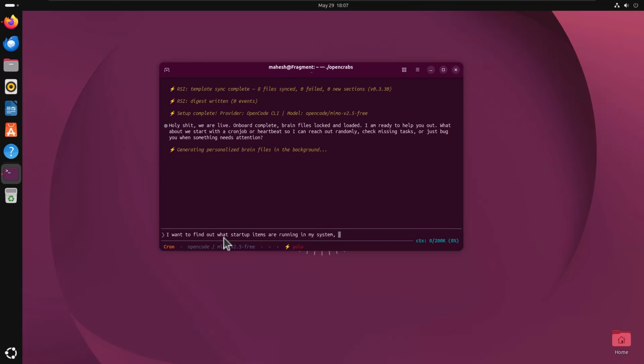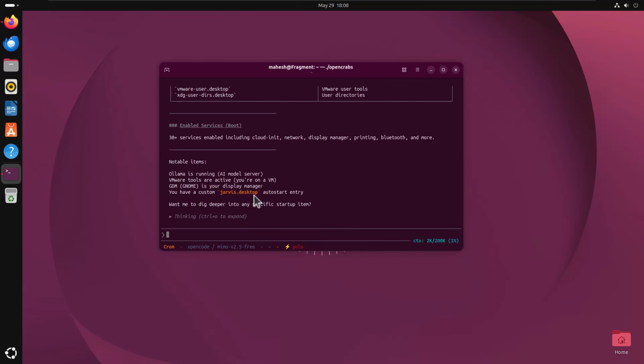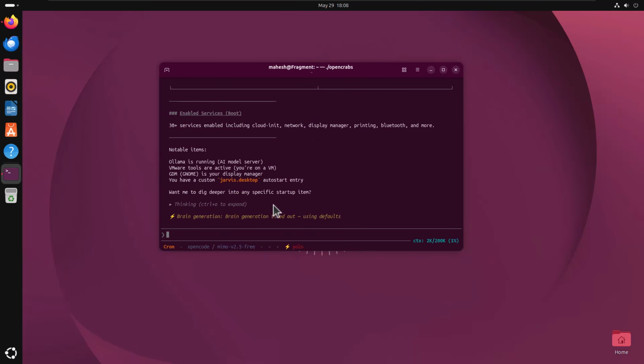So we will ask, is it possible for you to find that out? So we will ask something like this, specific to the system, so that it can go through it and figure it out. Right, so there is one custom entry which is running on auto start. I want to remove that, and let's say I want to stop or remove the Jarvis desktop auto start entry, right? So is it possible for you to remove that?